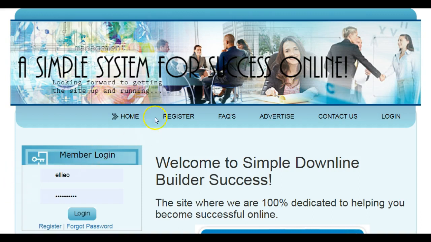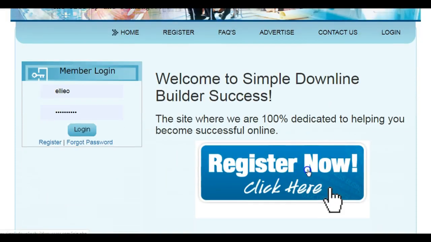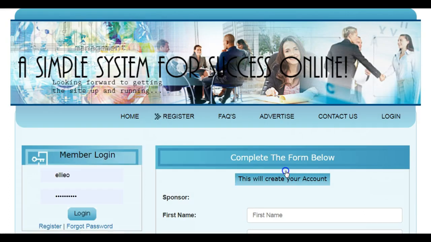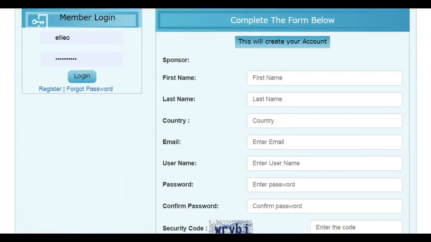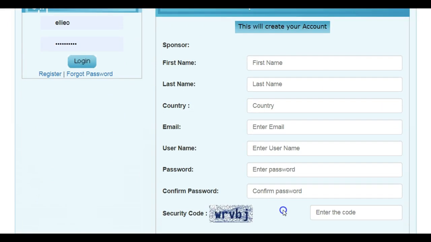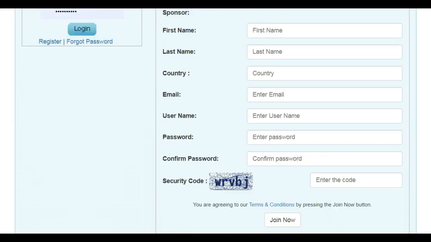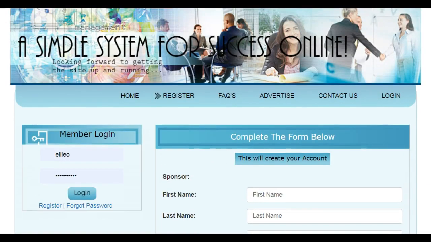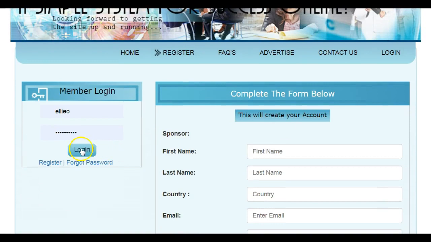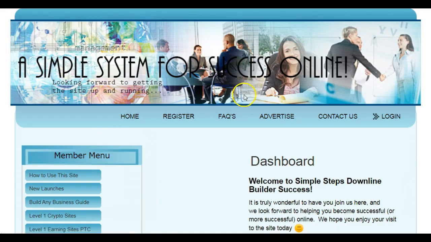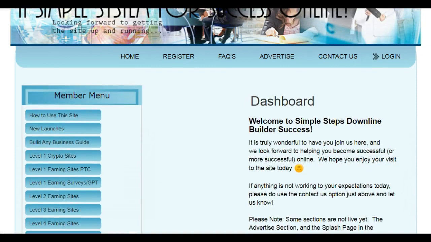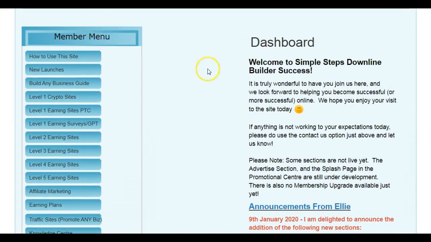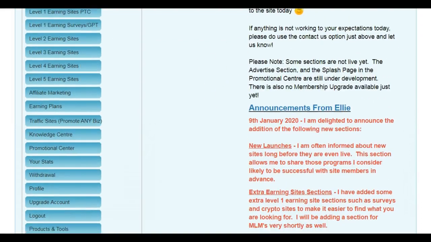Okay, so basically you need to register, obviously, so you can click here to register, and it'll just ask you to create an account. You have a few details just to fill in, create your own username and password, and submit the security code. Once you have done that, you can just log into your account. The first thing you'll see on the first page is a little bit of information.